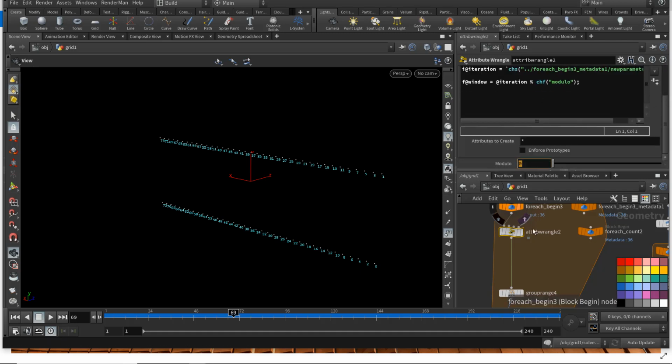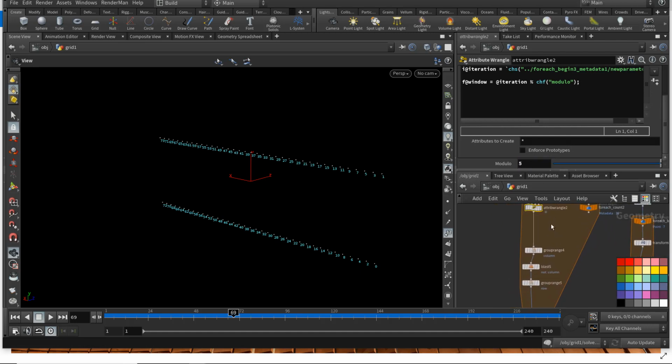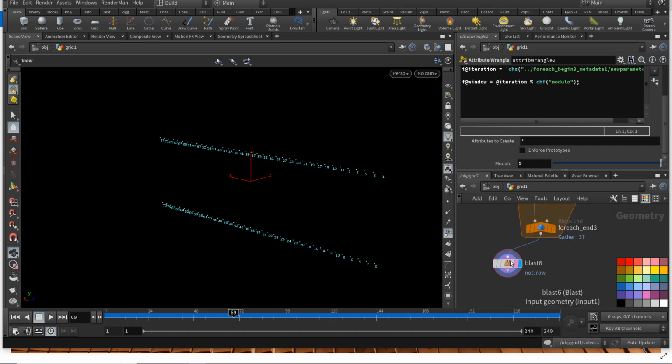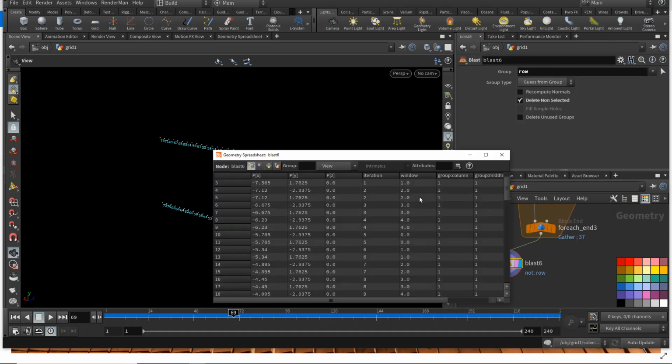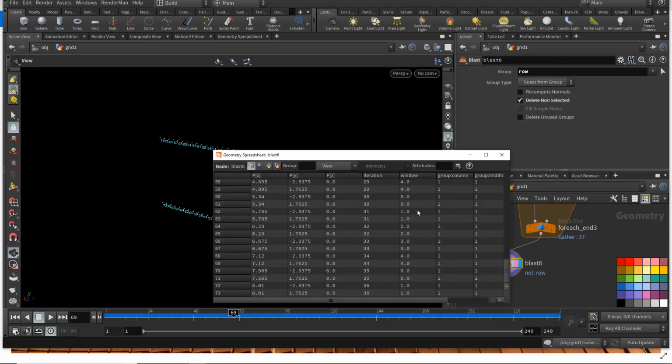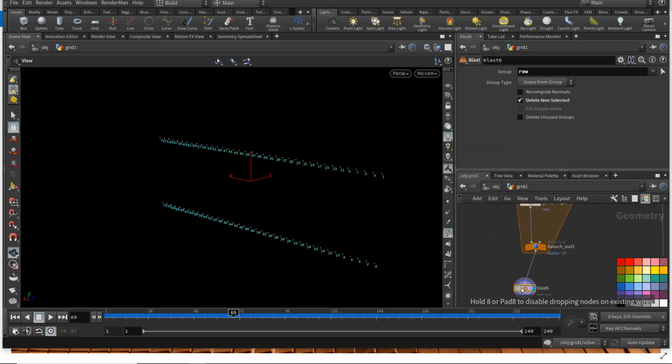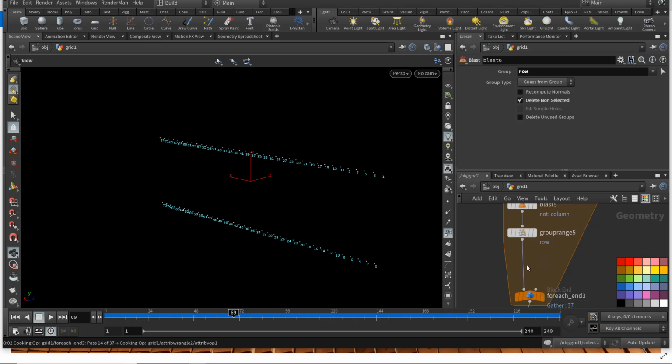Modulo is gonna be what's skipping the points, every 5 points in this case. So if we have a look at the spreadsheet, we do have some numbers that are gonna help us.